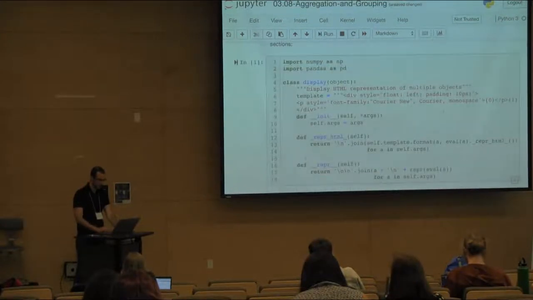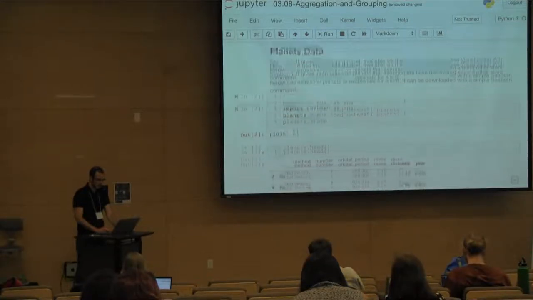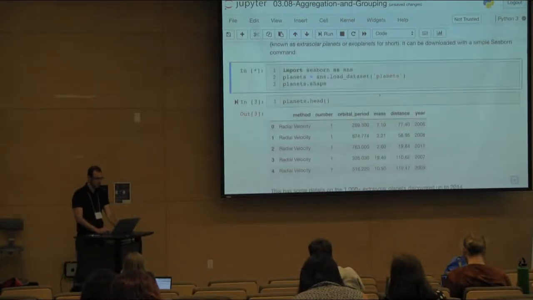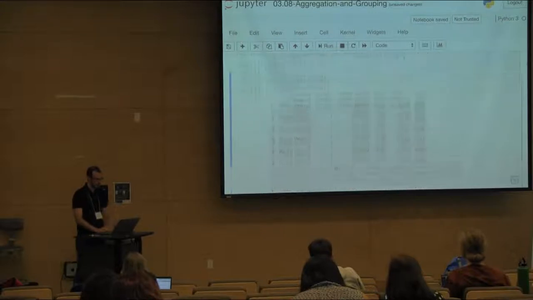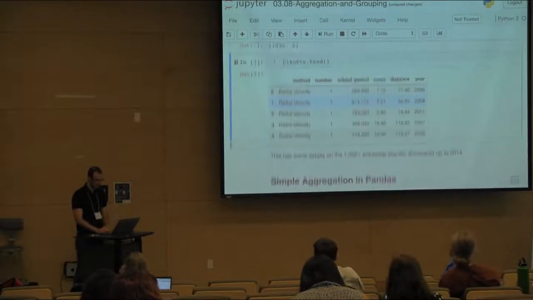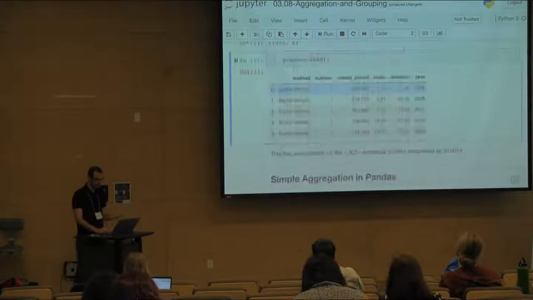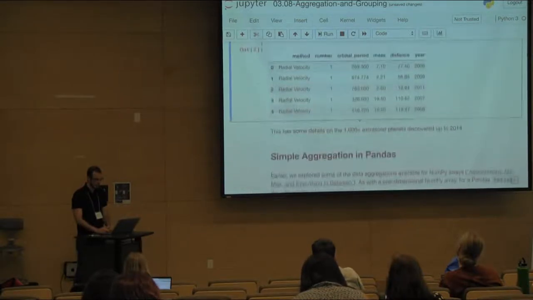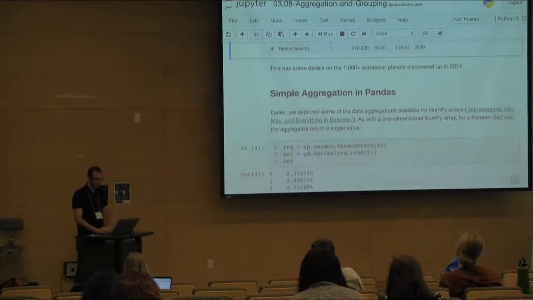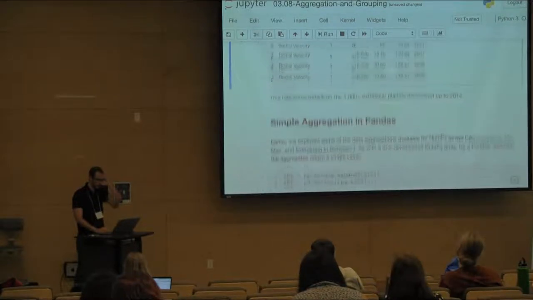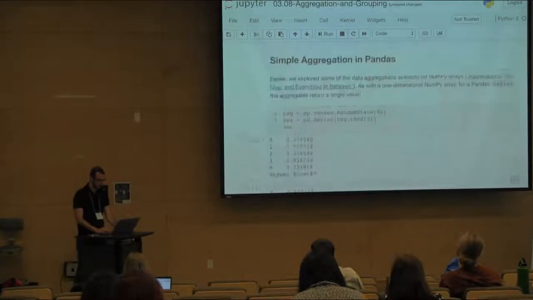So again, we're going to load a data frame from Seaborn. This is a planets data set. You can see it has the method, the planet's orbital period, mass, distance, year, etc. Over 1,000 rows. Extrasolar planets discovered up to 2014. I guess method is how the planet was discovered.